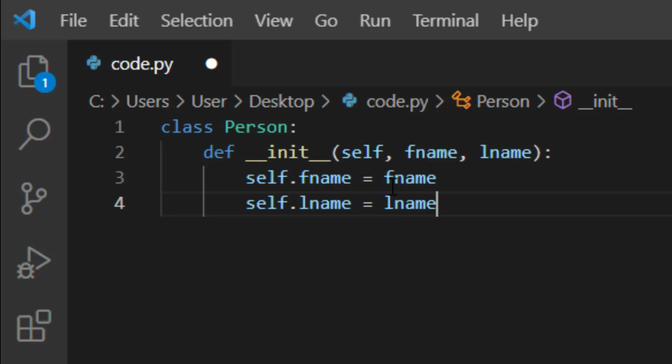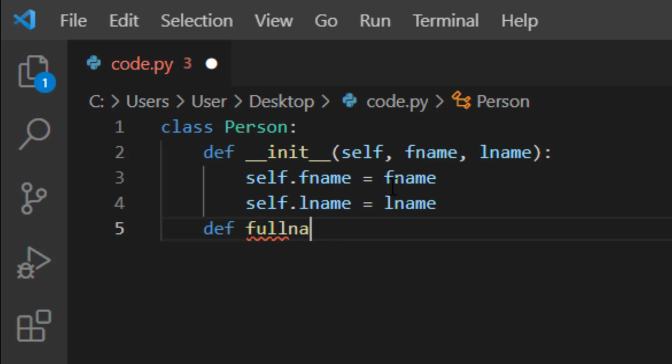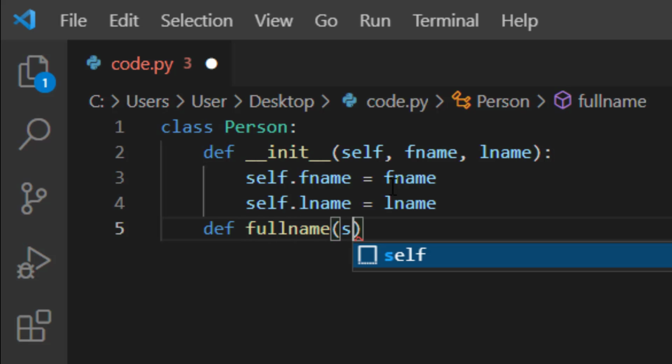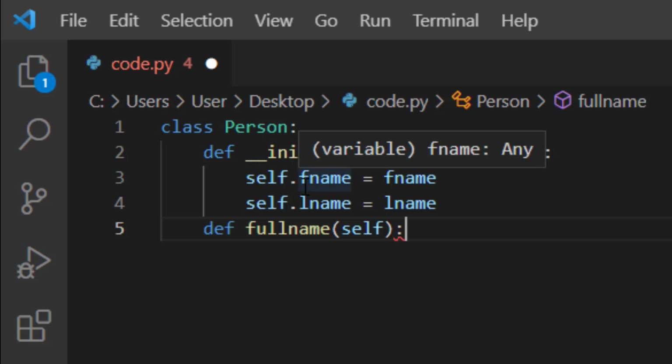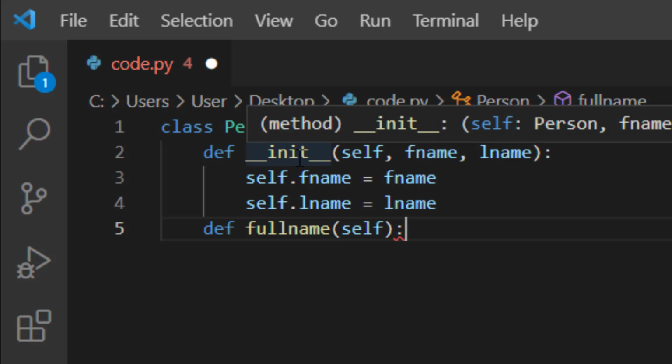Okay, so having done this, the next thing we want to do is just define a method. So we're going to define a method by saying, for example, def, and the method is going to be full name. Full name is just going to concatenate the f name and the L name, so the first name and the last name. So full name is going to be a method that will also take the self parameter. So this will help us reference this f name and last name that we initialized here in the person class, under the init function.